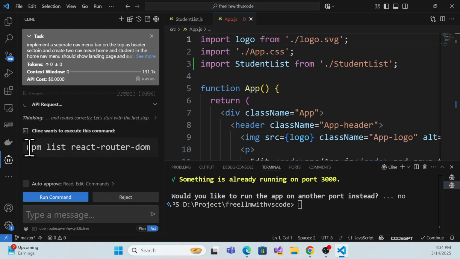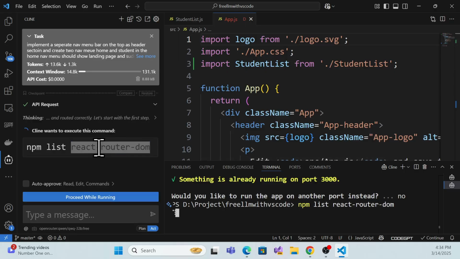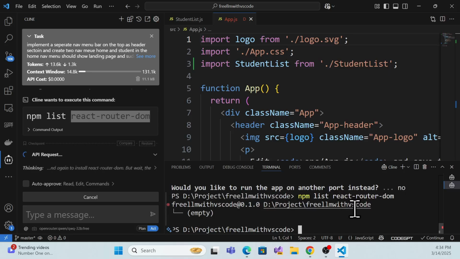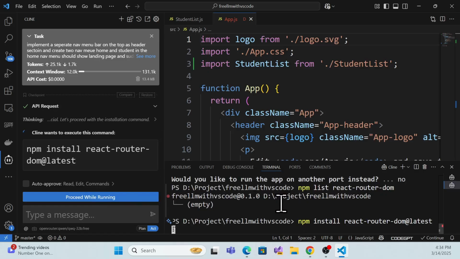Now they are giving another command, npm list react-router-dom, because they are trying to use routing, since the nav menu actually requires routing. So let me hit enter on this run command, and now see, they are listing the routing DOM, and this is just empty, right? And then again they're thinking something. Okay, now npm install the latest routing, so let me install that based on their instruction. And meanwhile, don't continue, because let me finish this command, then we will proceed.